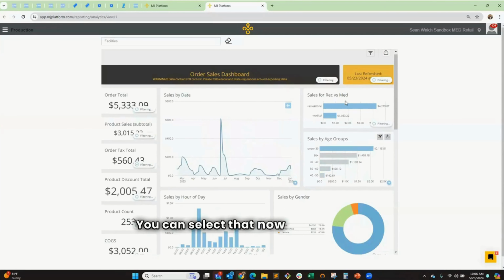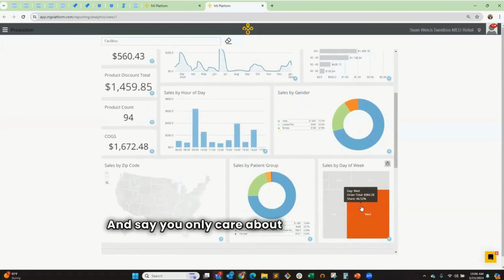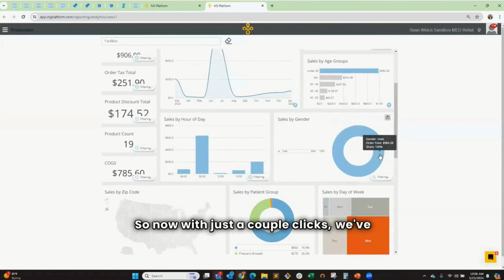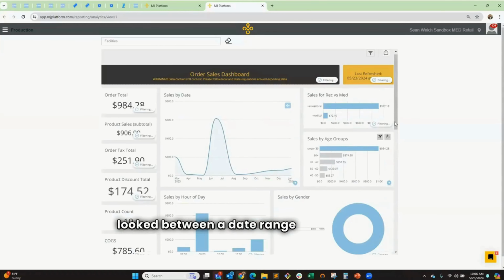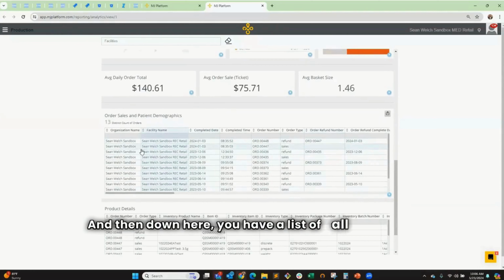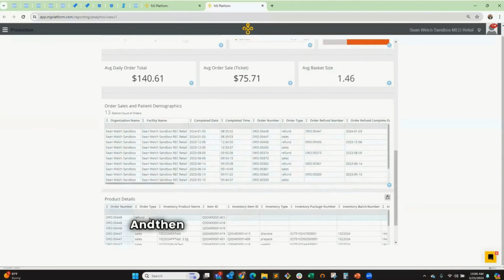You can select that. Now immediately all the fields will adjust and say you only care about Wednesday sales. So then you click on Wednesday. So now with just a couple clicks, we've looked between a date range for people age under 30 and only sales on Wednesdays. And then down here you have a list of all your orders. There's 13 specific orders on those dates, and then you have all the products that were included in those sales.